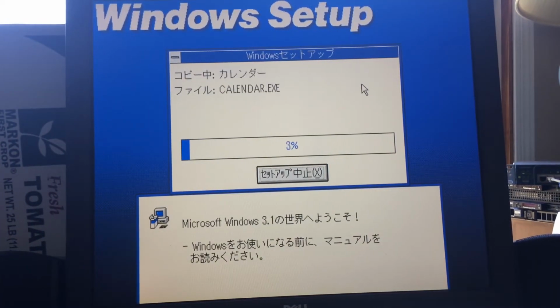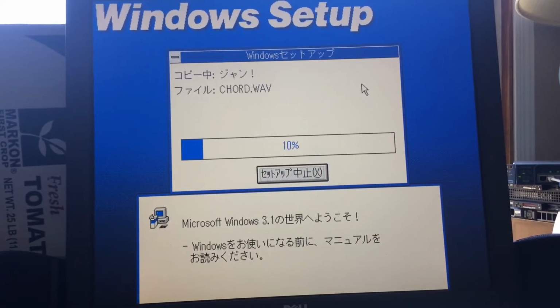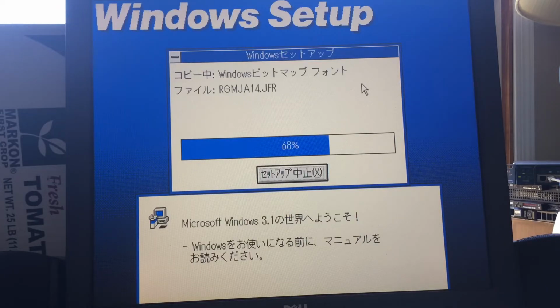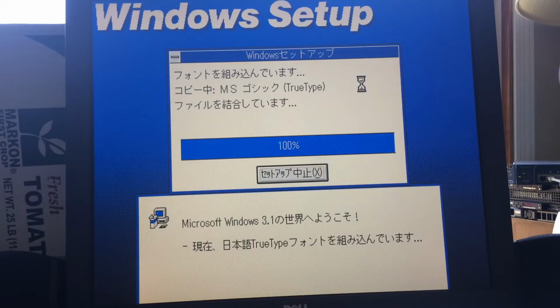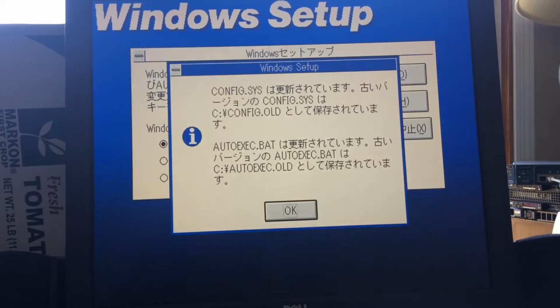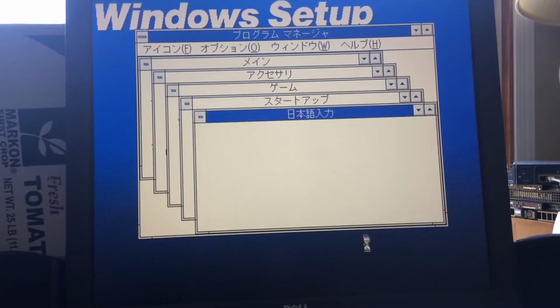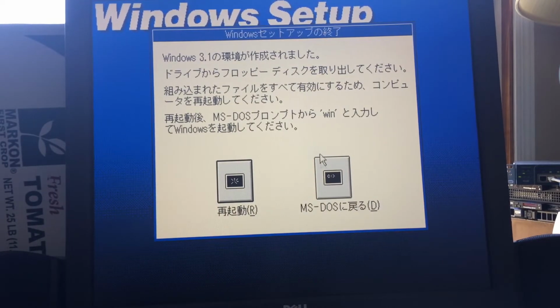So this is going to copy a bunch of stuff. I'll probably speed this up in post because this is going to take a couple minutes. So we'll be back. Okay, we are back. So, yep, that's okay. Hopefully it doesn't try and scan every single available drive. Oh, we're done. So we will just reboot.